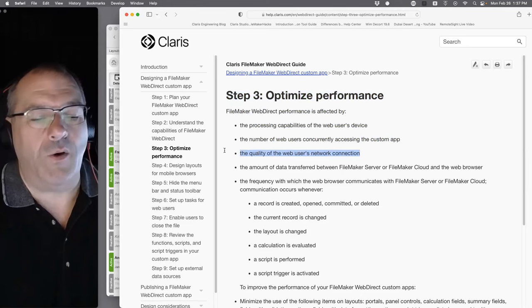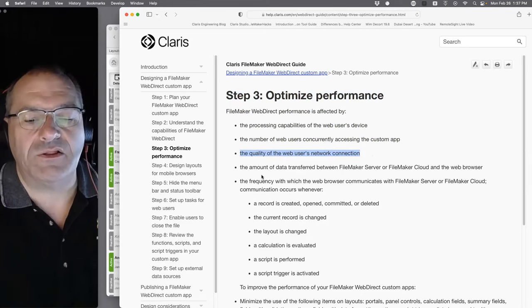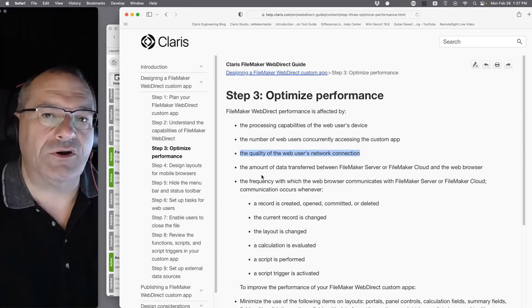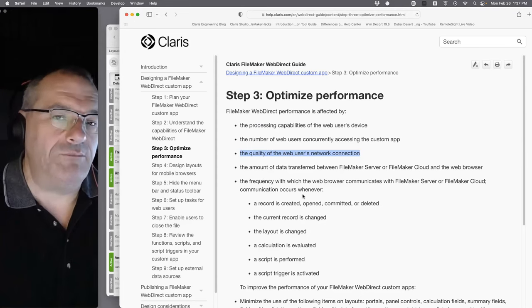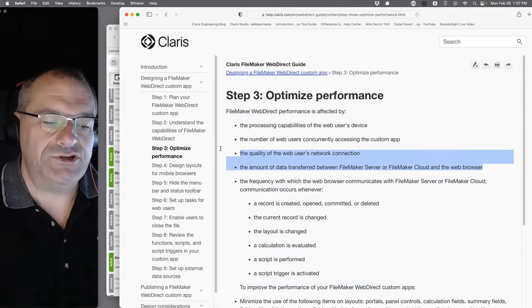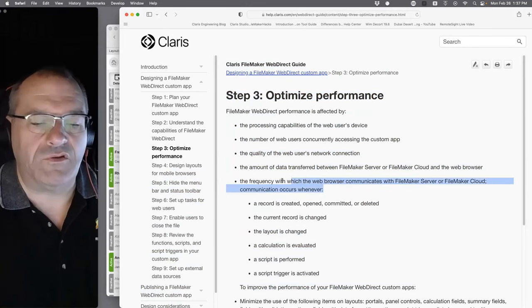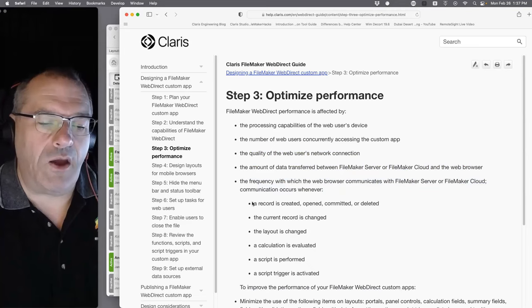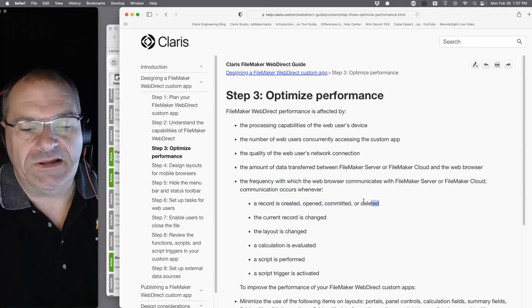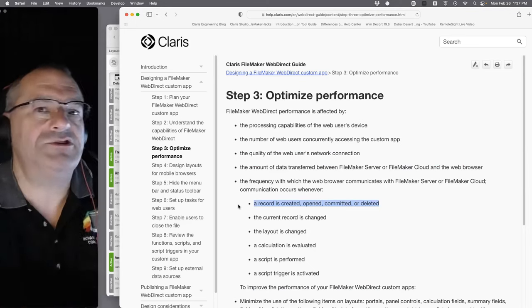I don't know why they mention that, because that's universal for everything. The amount of data transferred from the FileMaker server to your client. So putting big images in. I think this was written for people who never thought about optimization at all. Some of this should not be new, okay? The frequency at which the browser communicates with the server, right? So a record is created, opened, committed, or deleted. Every time the client does that, it's firing stuff off to the server.